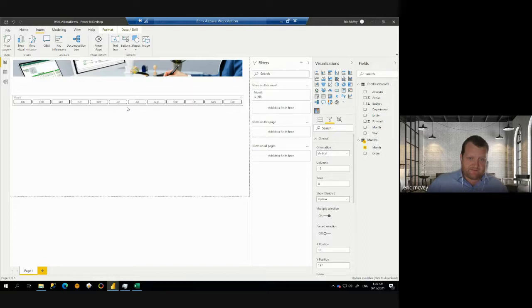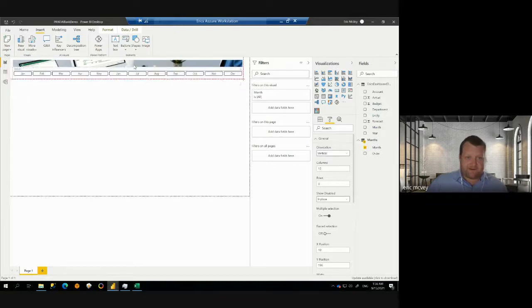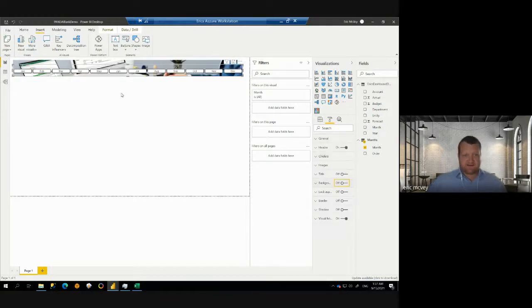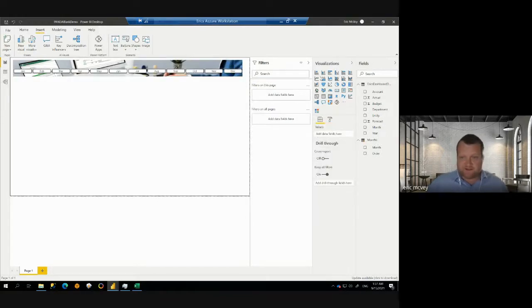There we go. And then I'm going to move it up onto our banner, and then we'll make the background invisible. And that's the hardest part done. So now we can start making some graphs.